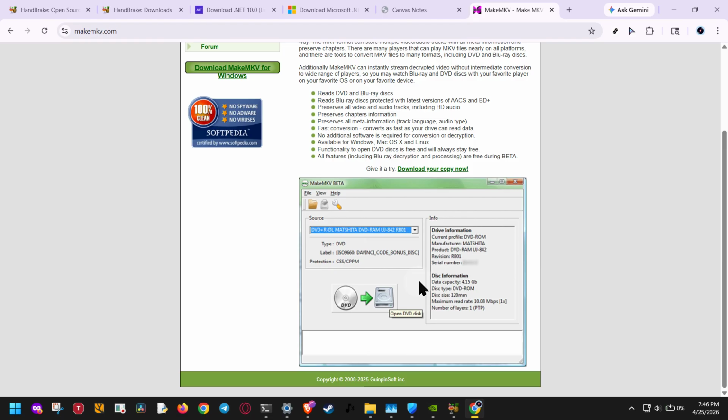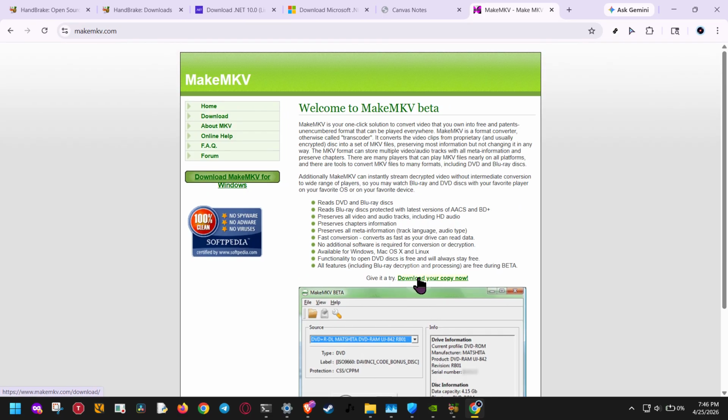So to quickly recap, if you get an error reading NAV packet in HandBrake, first try disabling LibDVDNav and using LibDVDRead instead. Then manually choose the longest title if the scan is still confusing. And if that still does not solve it, rip the disk with MakeMKV first, then open the MKV in HandBrake and continue from there.